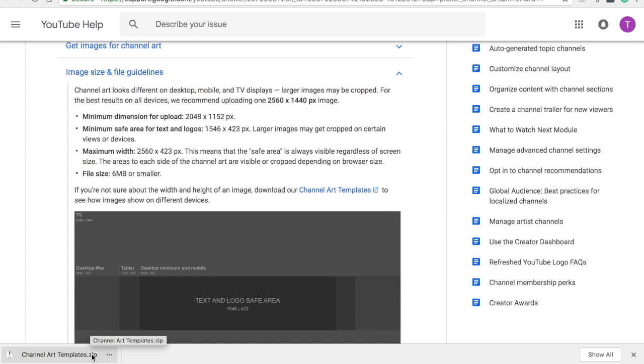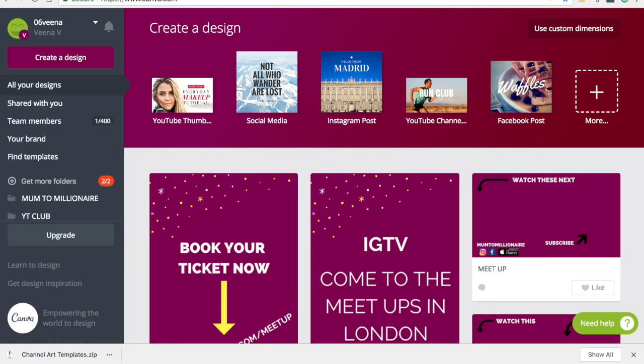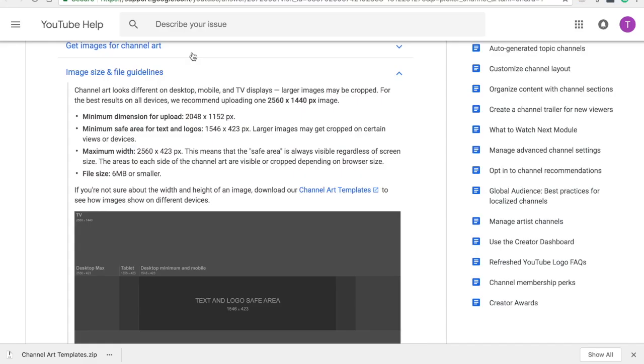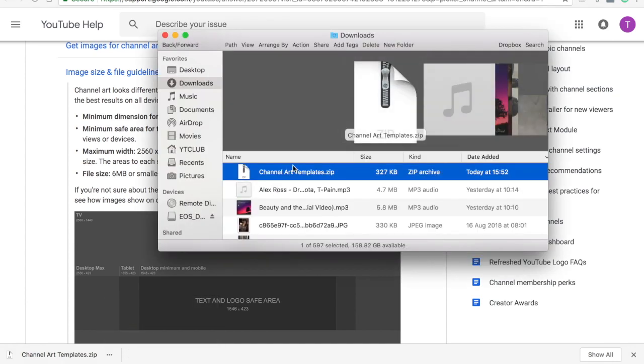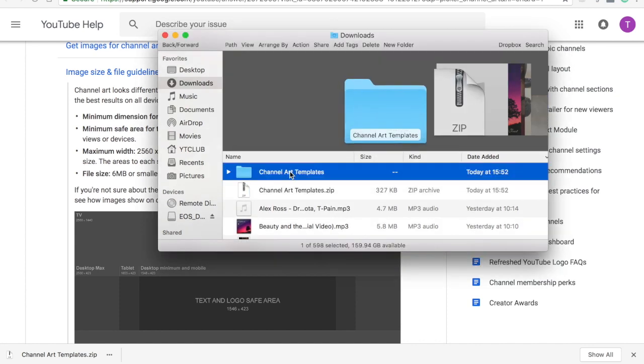We need to get the actual file to upload to Canva in just a second. Okay, this is all going to make sense for you. Bear with me, just follow along with this. So what we're going to do is we now need to open this file here. So on my Mac, I'm going to click on this, show in Finder. Right. All I'm going to do now is double click on it and that will open up this zip file. So double click. There we go.